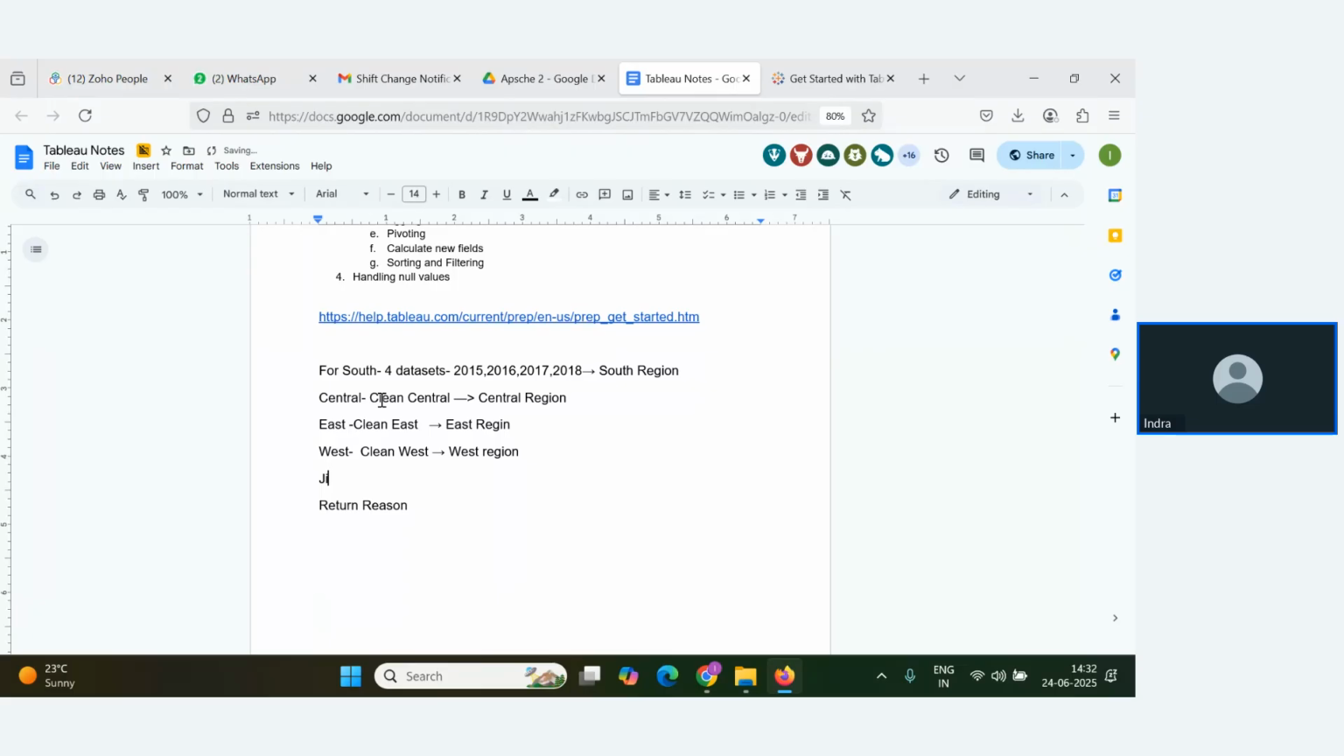We'll join. Basically, we'll combine all region tables into a single region table, and then we'll perform a left join between the region table and the return table.